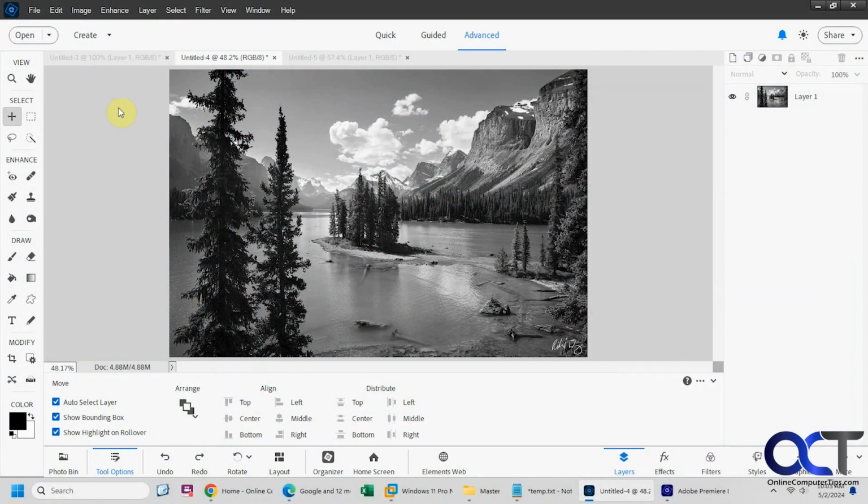Hi, in this video we're going to be talking about the Photoshop Elements Colorize Photo option. So what you could do with this is take a black and white picture and have it automatically colorized, and Photoshop will do a pretty good job of picking the correct colors based on the contents of the picture.